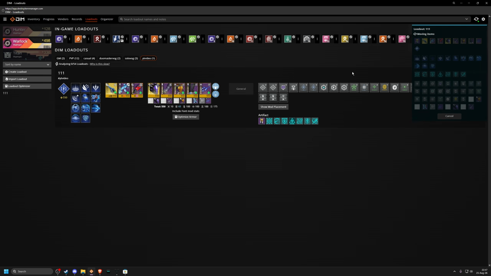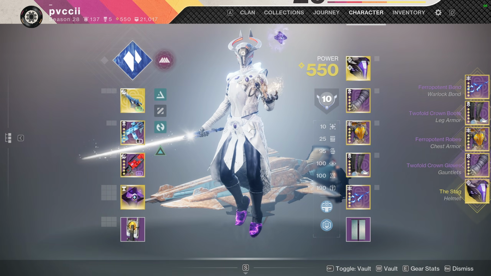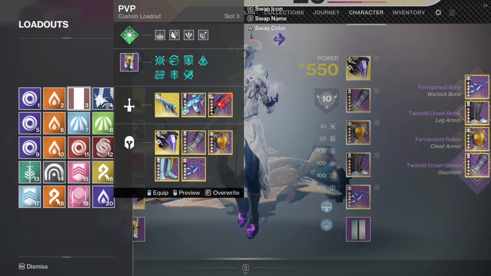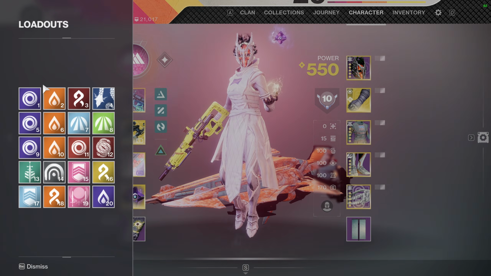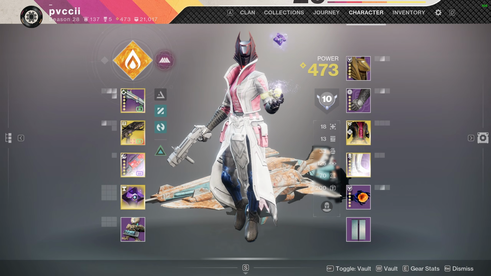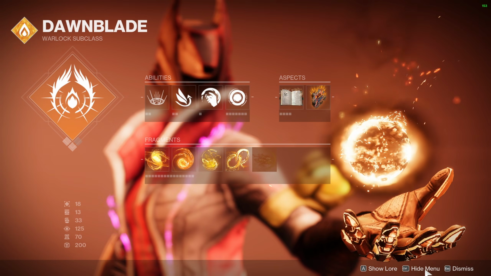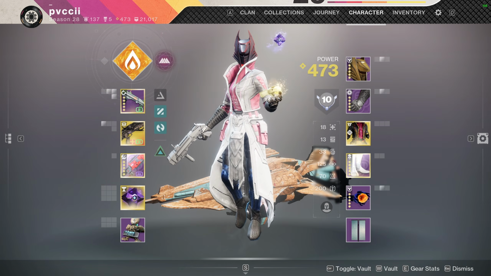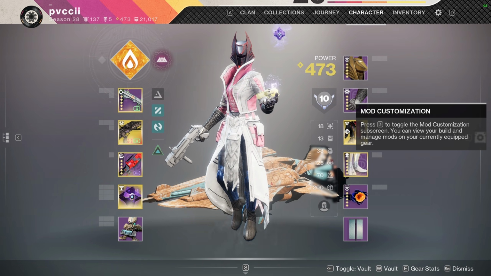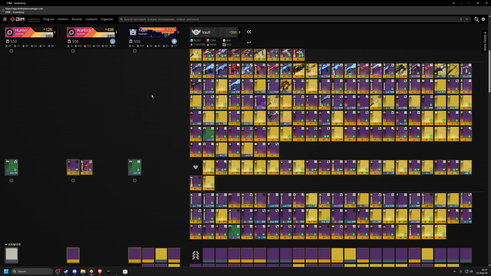So let's actually do it right here. Wait, let me do it like this. Okay, or maybe let me find something that has really bad stats. Okay, this loadout has really bad stats, so let's try to fix them and make it a good build. So in my suggestion, what am I doing? I want to do a DPS build.